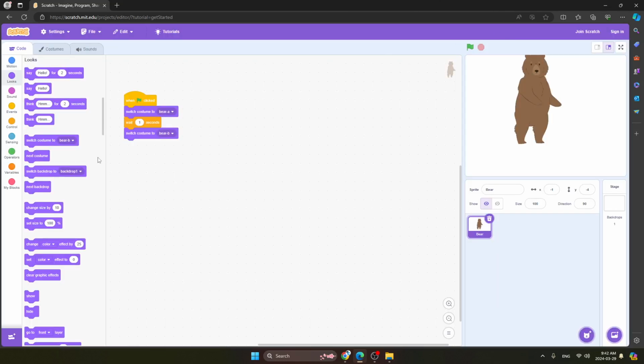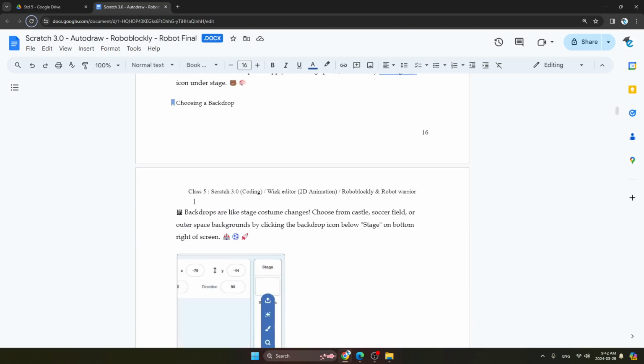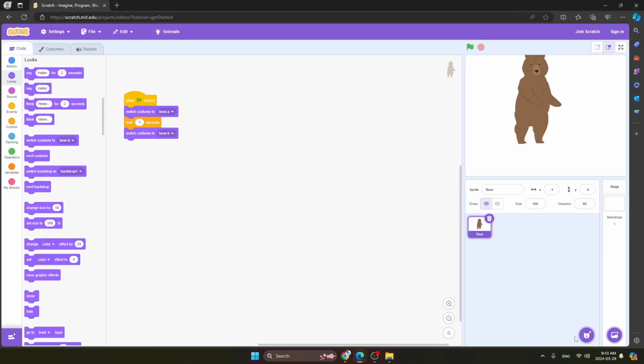What we have to do next is choosing a backdrop. Backdrop means our background. Backgrounds are like stage costume changes. Choose from the castle, soccer field or outer space backgrounds by clicking the backdrop icon below the stage on the bottom right of the screen. On the right side of your screen you can see the option at the bottom, choose a backdrop.